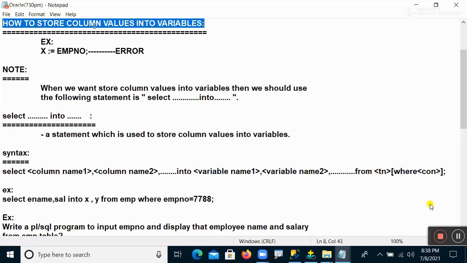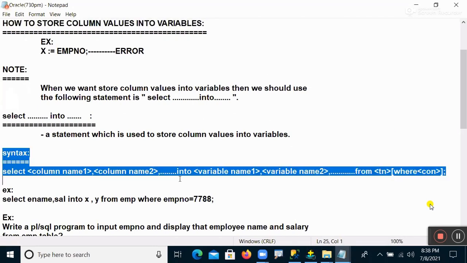So, how to store column values into variables. This requirement will come to you immediately, so this syntax should be remembered. Okay?